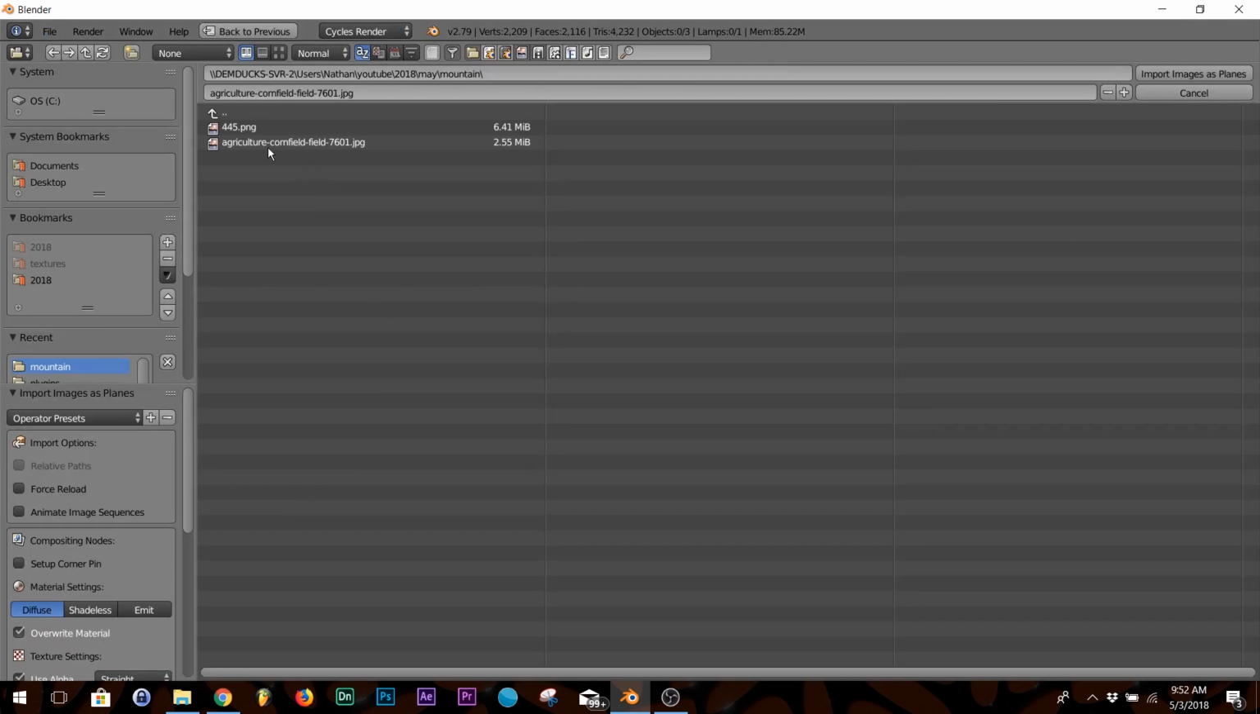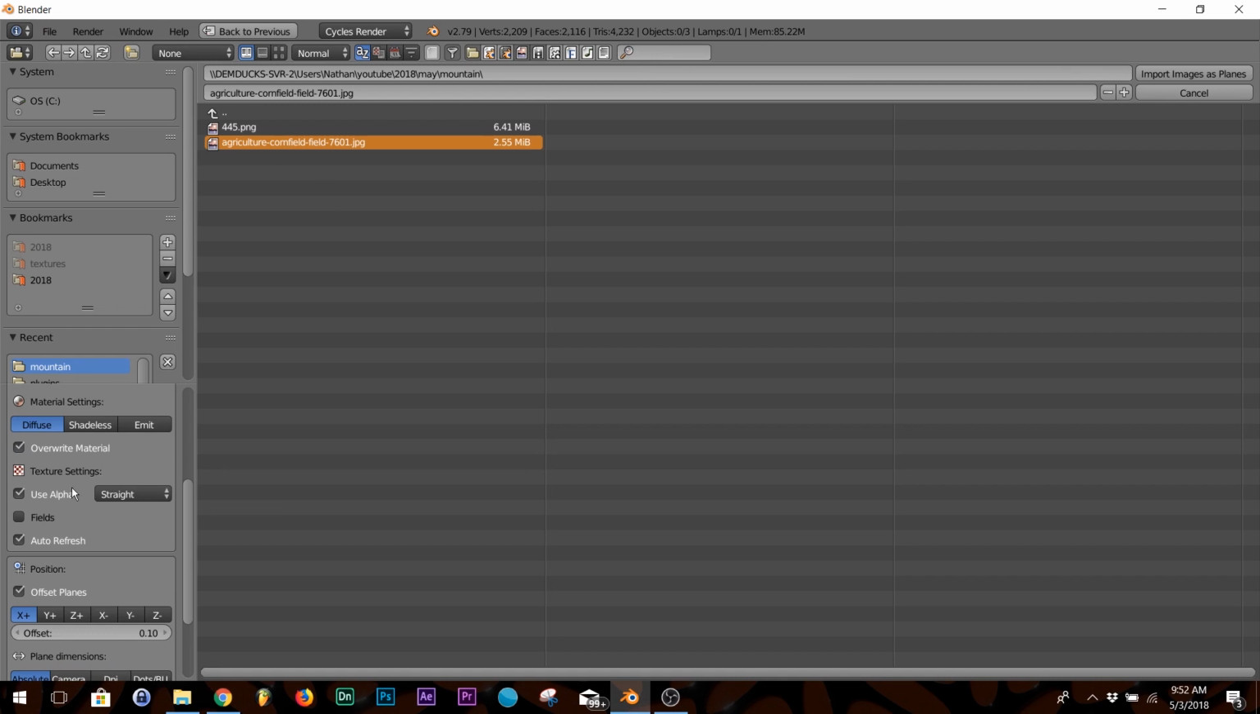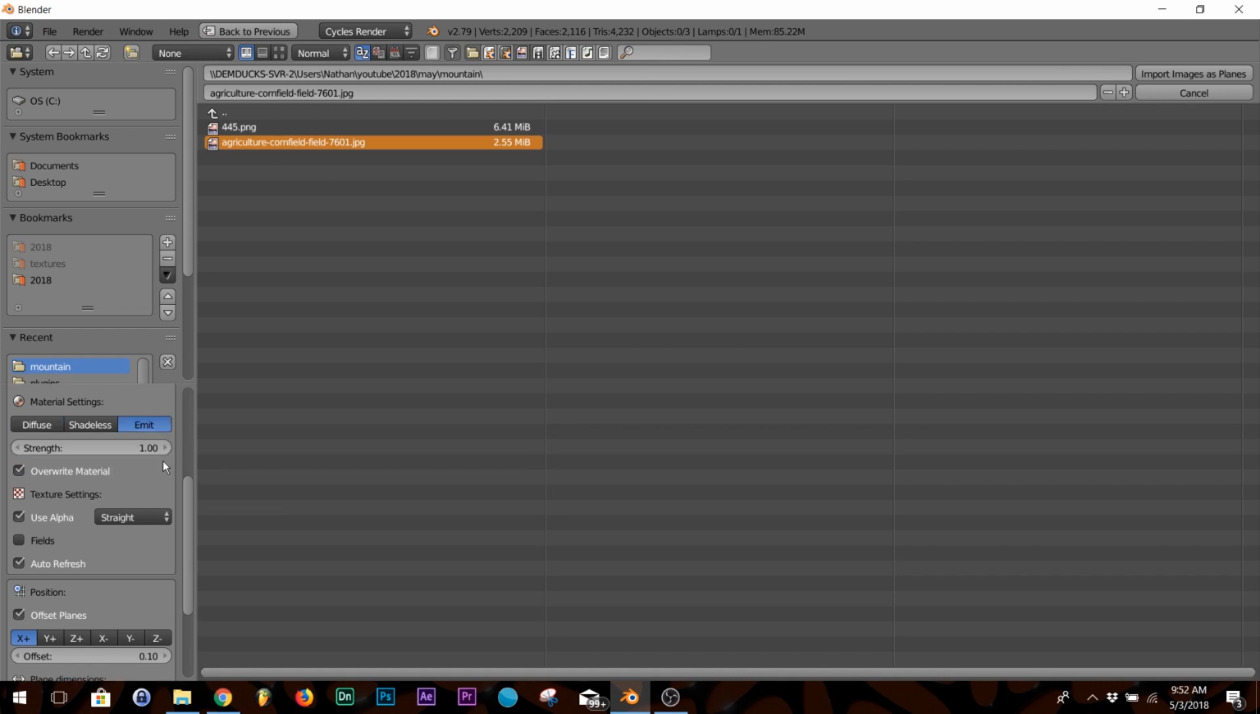One thing that's very important, select your plane. Make sure down here emit is selected so that none of the shadows are casted onto your plane. Now re-import it.